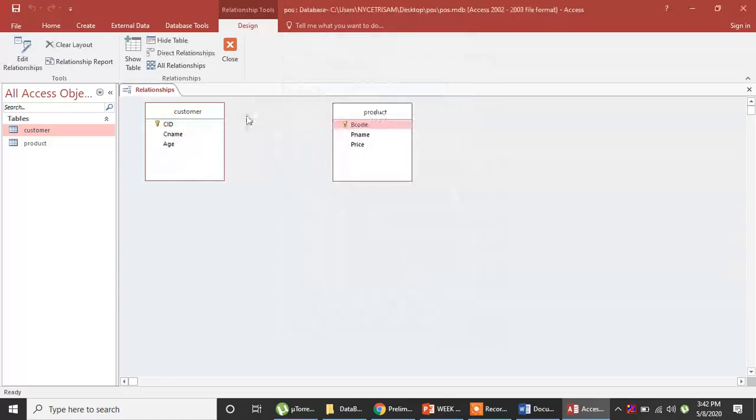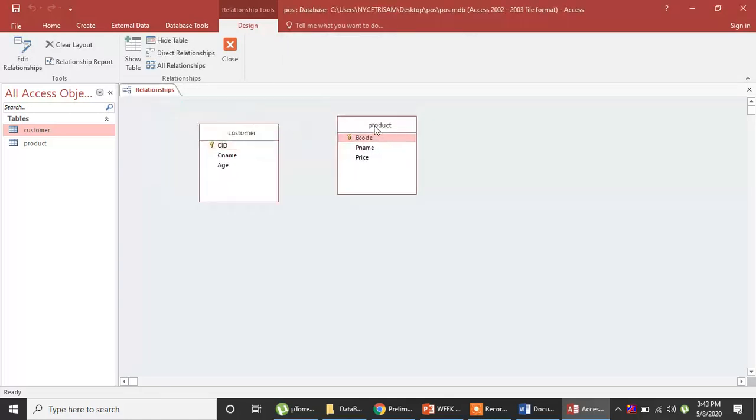Now, to establish the relationship between product and customer, take note that we have a primary key on the customer table and we have a primary key on the product table.